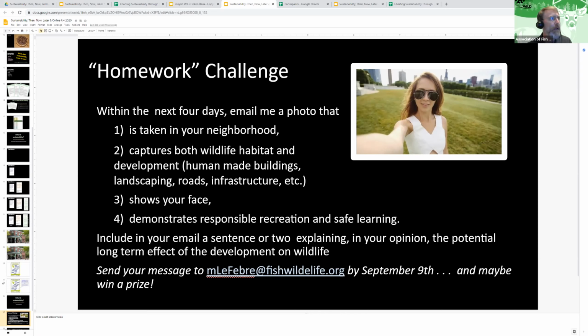Okay, so the homework challenge is: email me a photo that's taken in your neighborhood. It captures both wildlife habitat and development, that is human-made buildings, landscape, roads, infrastructure, etc. In the photo, it should show your face, and your face might be covered up with sunglasses or with a mask, right? And it demonstrates responsible recreation and safe learning. And I'll mention what that is in just a moment.